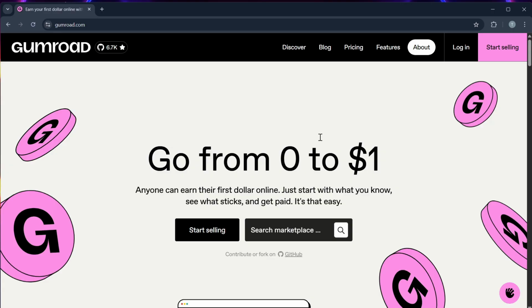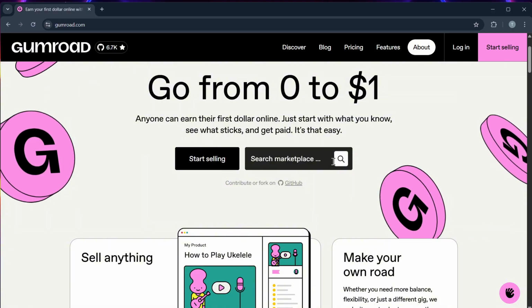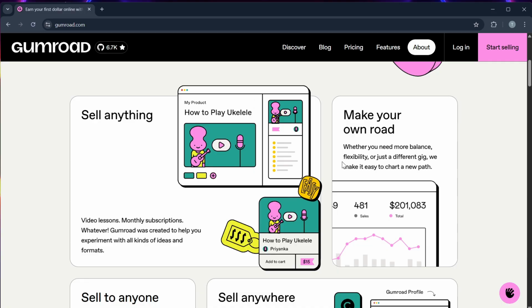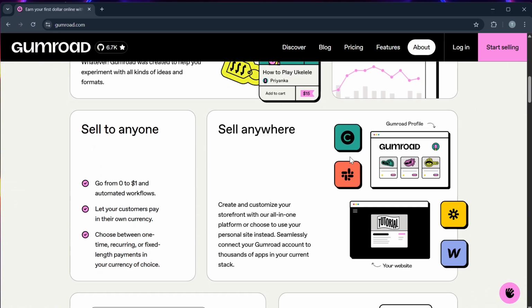Step 1. Go to the Gumroad product page that you want to buy, and then click on the I want this or buy this button. Step 2. A small pop-up window will appear, and enter your active email address. And this is where you'll get the download link or product access.